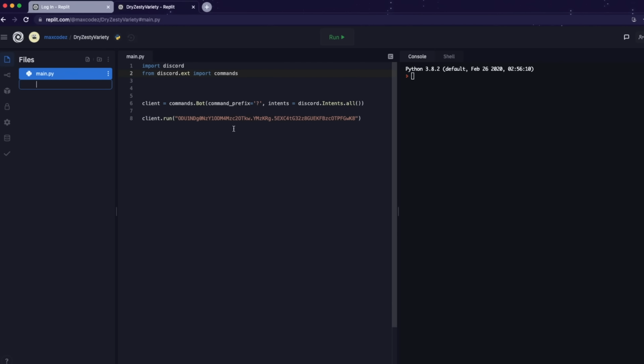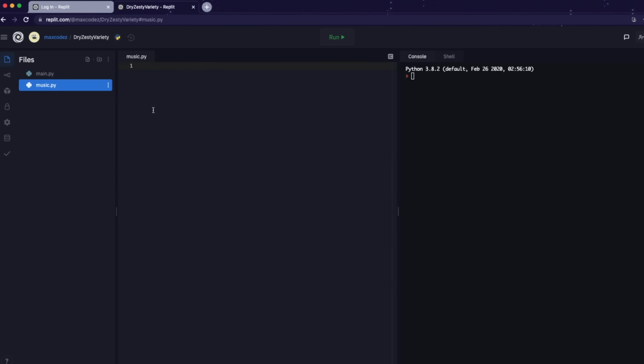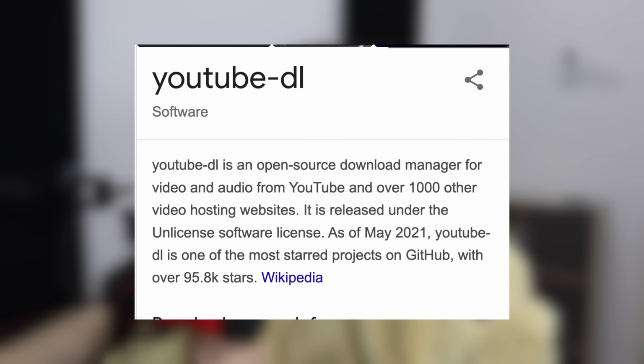And then we need to add a new file. I'm going to call mine music.py. And in music.py, we need to import discord again. So import discord, and from discord.ext import commands. And finally, we also need youtube_dl. So what youtube_dl is, it handles anything YouTube related. So the YouTube video information and downloading the audio from the YouTube videos.